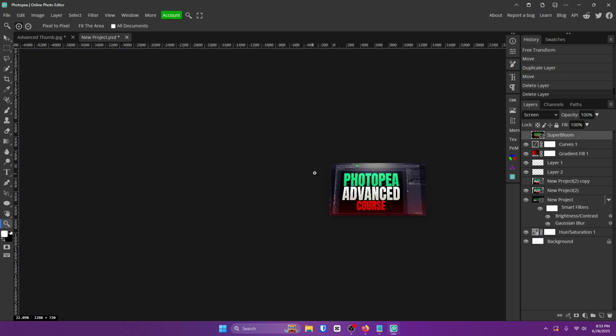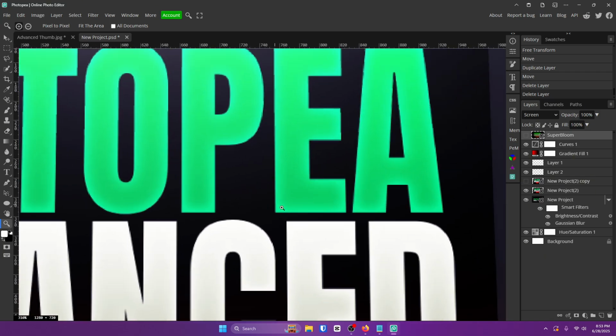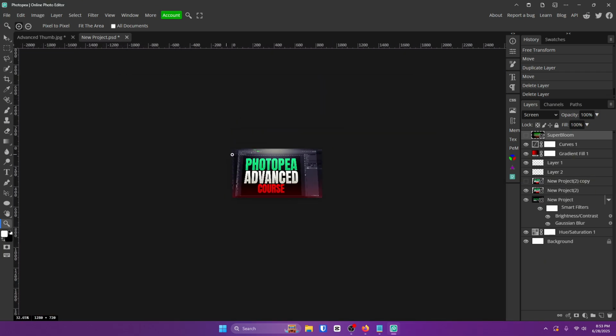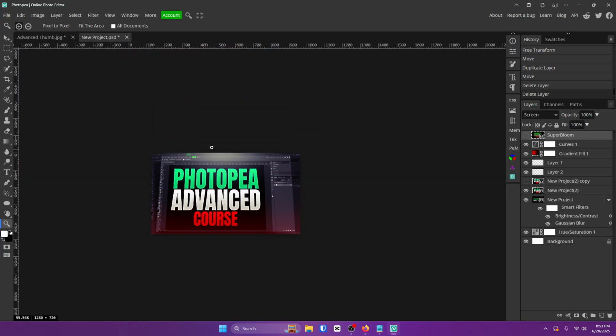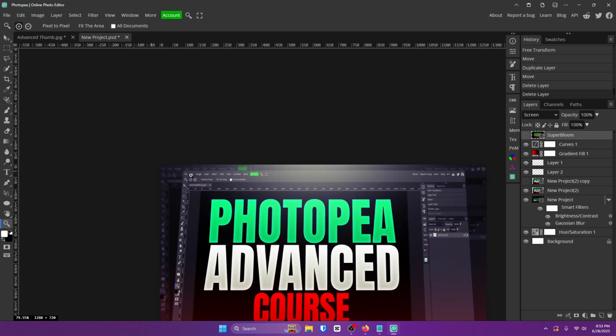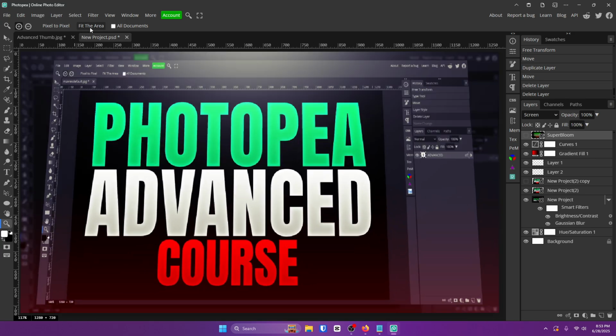Also, let's say you're zooming in on your project, working on stuff, and you want to get it back to where it's just normal and you don't know what the heck's going on. All you want to do, with your zoom tool selected, go up to fit the area. Fit the area, that's it. That's all you want to do. It's so simple.